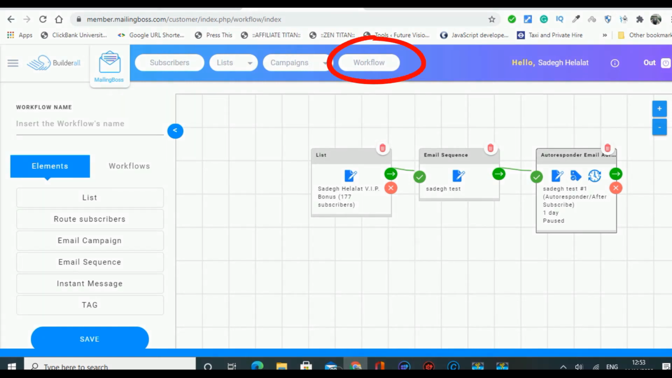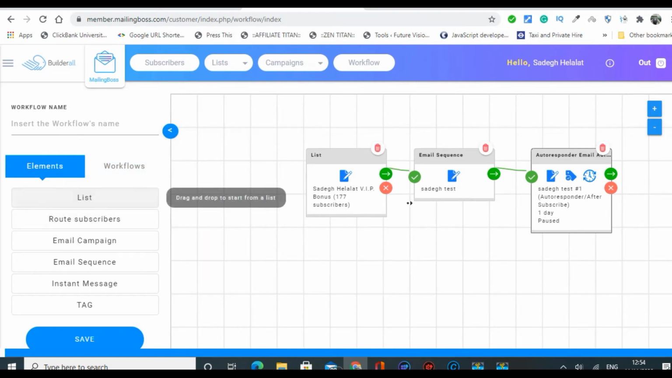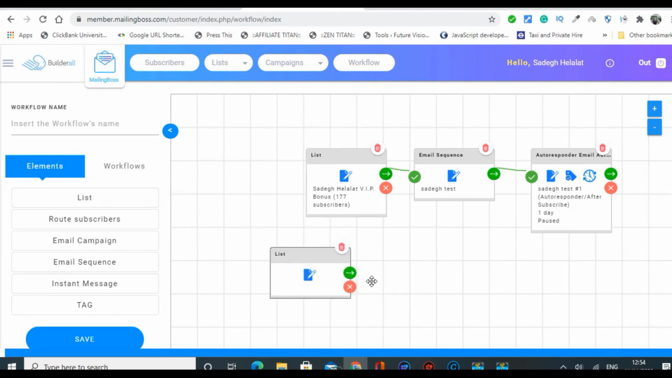My favorite feature of Mailing Bus is the workflow section, which is this. There are different ways of creating an email sequence or an email campaign, but my favorite is actually using the workflow because you can see everything at a glance. Everything, as you can see, is drag and drop.